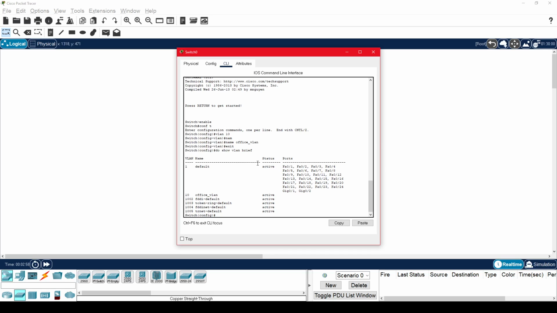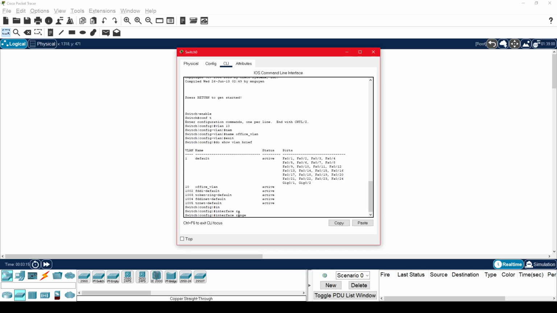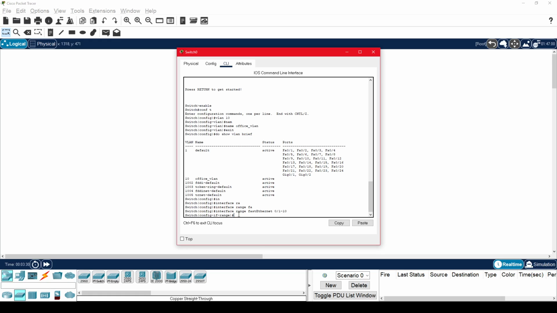Now, we do want to assign some ports to it. So, for this, we use the interface command, and let's say we want to assign ports 0/1 to 0/10. For that, we specify that we want to add a range. We specify our port type, which is FastEthernet, and then we just give in our range, which is 0/1 to 10. Now we are in the configuration command line for those 10 interfaces.